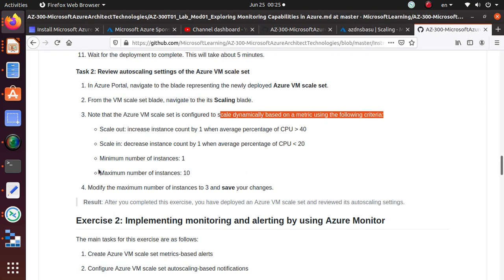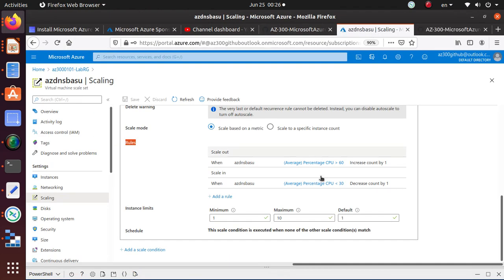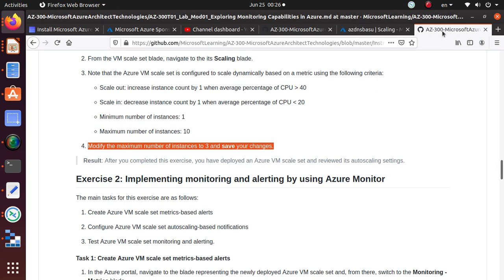So let's see what they're saying. Modify the maximum number of instances to 3 and save your changes. Since this is a lab environment, we really don't have to go up to 10. So let's just move this to 3, and they're saying that's good enough, and then just save.